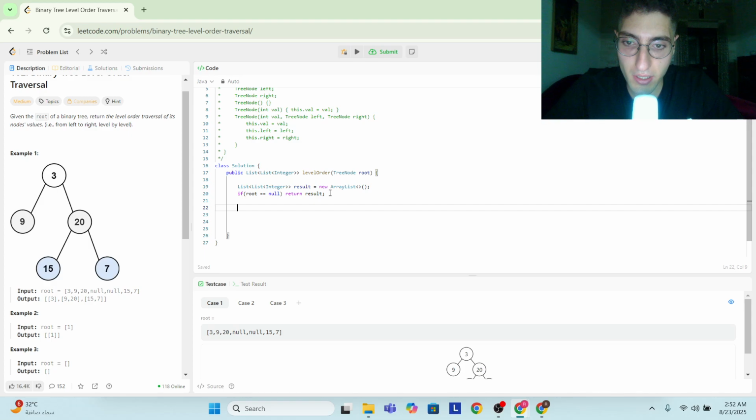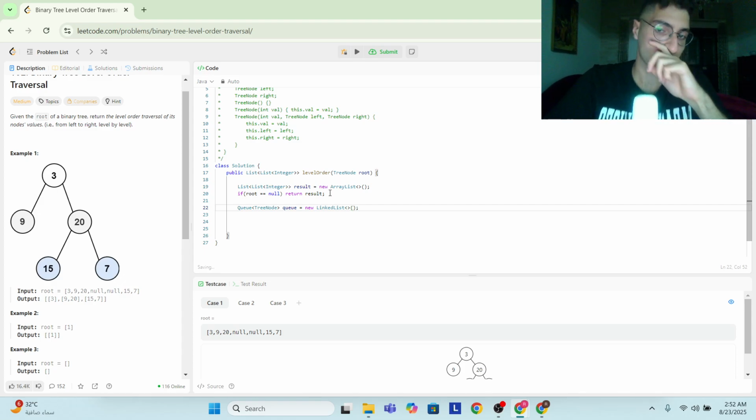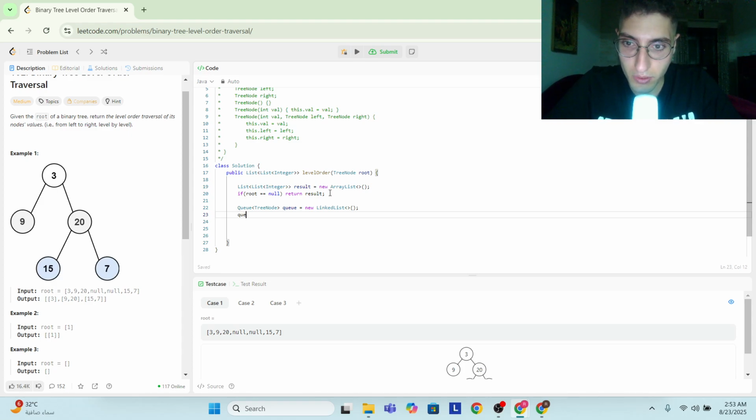So after we say if root equals null, return result, we're going to create the queue itself, which takes tree node, right? Because we're adding the tree nodes of the tree, we're not adding integers. Let's call it queue, doesn't really matter, equals new LinkedList. This is how you create a queue in Java. For a stack you'd say stack equals new Stack. It's just for queues. And then we're going to do queue.add(root), like we said.